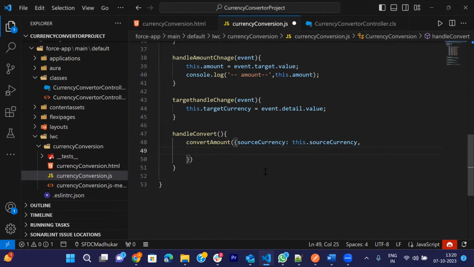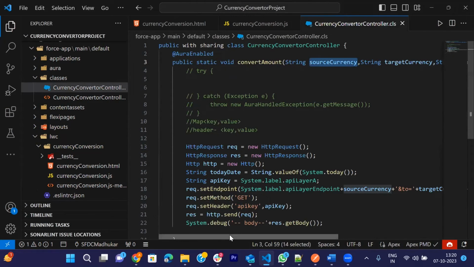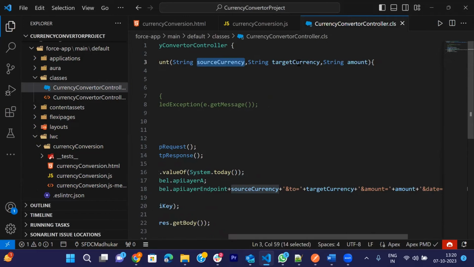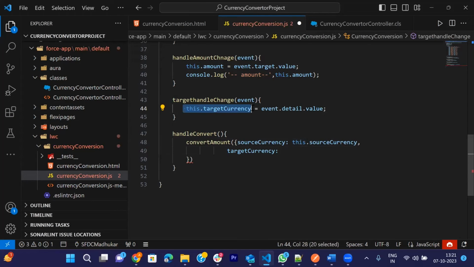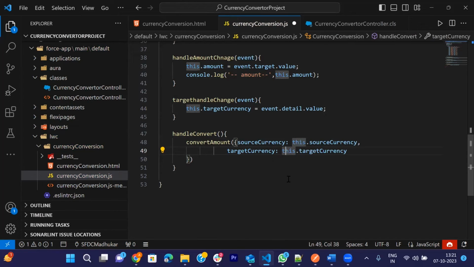But for formatting, we are using it like this. Otherwise, you can pass all the parameters in the same line like this. So this is our target, basically. Then a colon, then your target. You can pass your target.